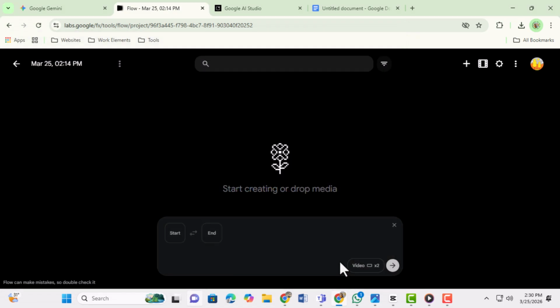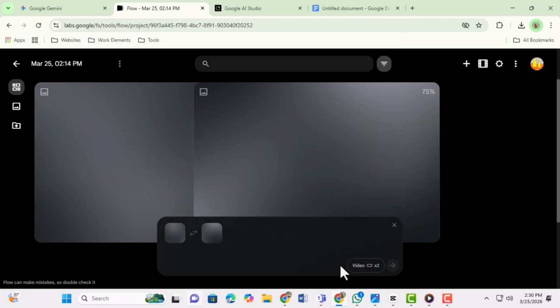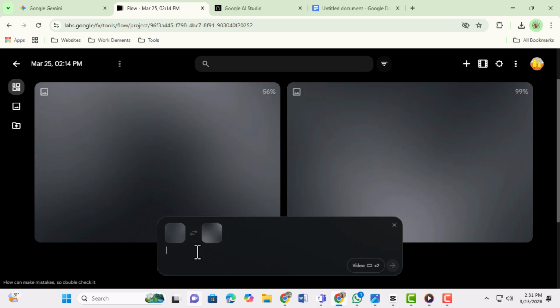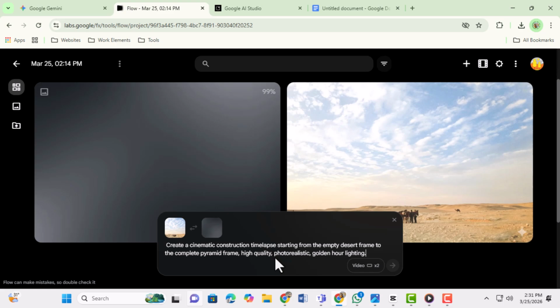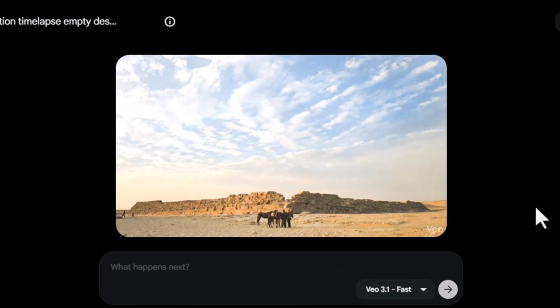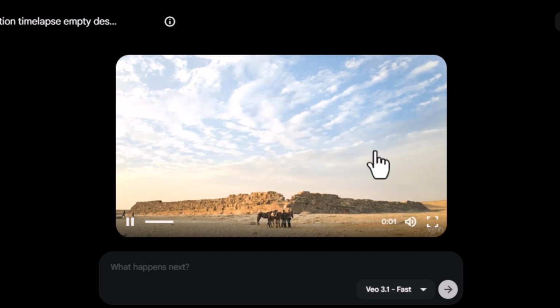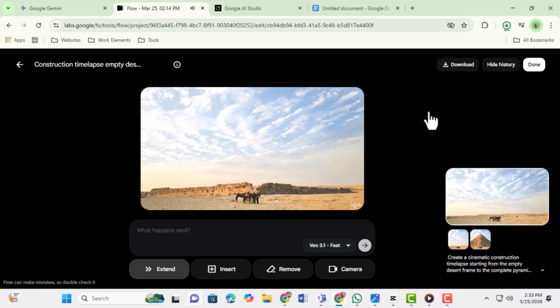Wait! You're going to need a technical master prompt for this, which I've placed in the description box. Paste the prompt and just hit the Generate button. Give it a moment, and yes, just look at that. In the blink of an eye, the pyramid was built from the ground up. Incredible, right? It looks like a scene straight out of a movie.